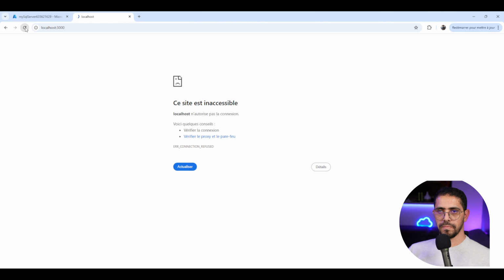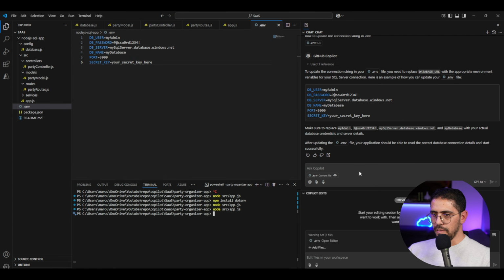Refresh the browser. Well, still not working. Okay. Things get a little bit more serious here. The secret key. So let's ask Copilot, what is the secret key used for in the .env file?